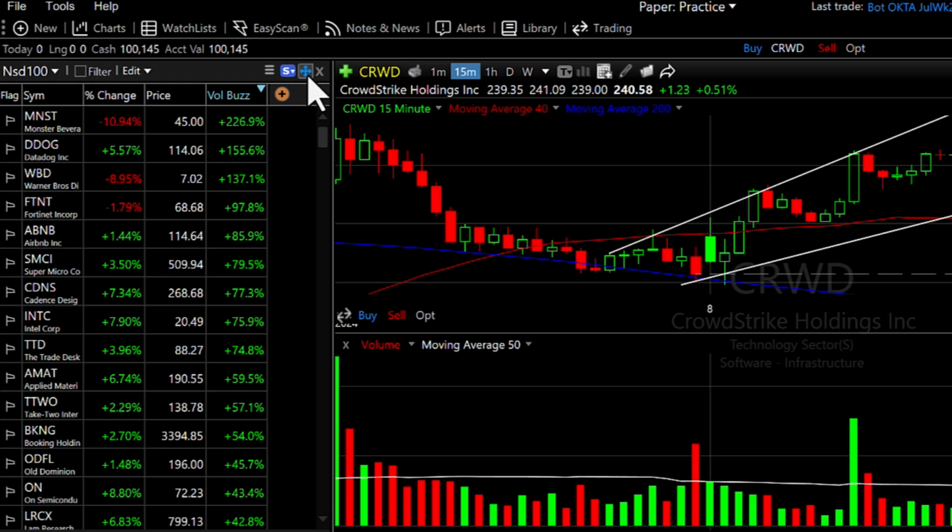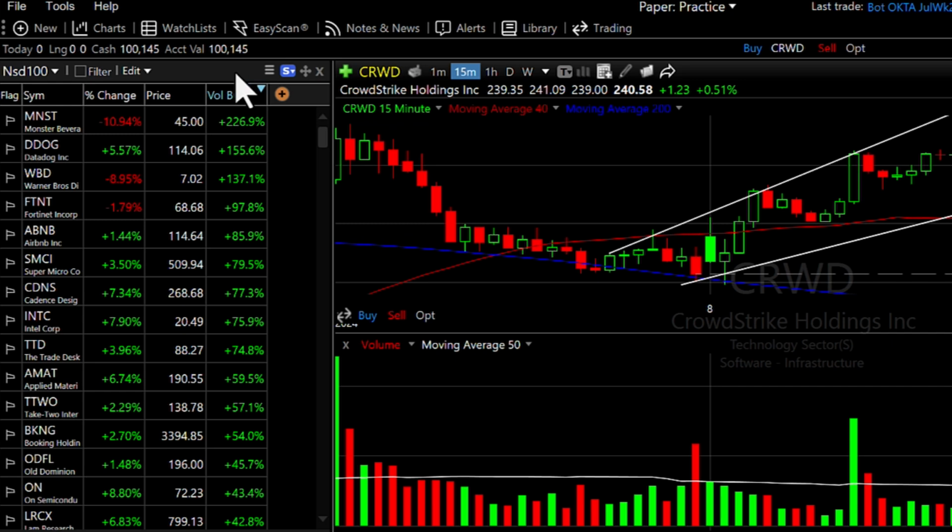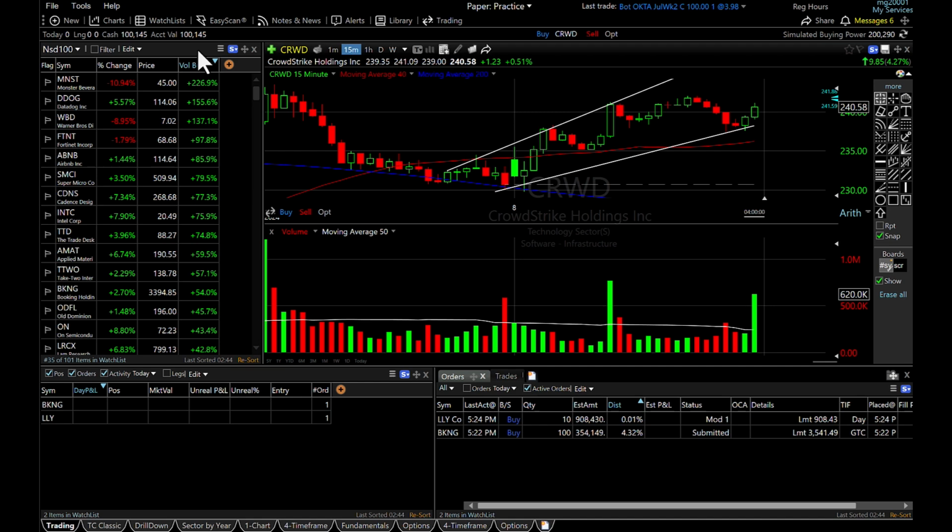You can also pop this out into another window. So it's really nice if you're trading with multiple monitors to be able to put that watch list on its own panel and even have a whole monitor just for multiple different watch lists with different columns to help you find your trade ideas.